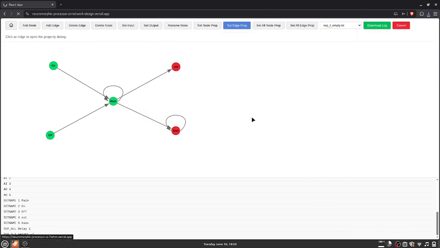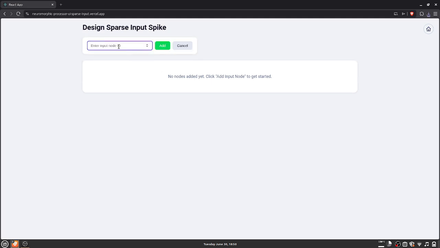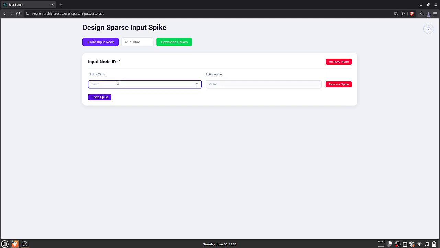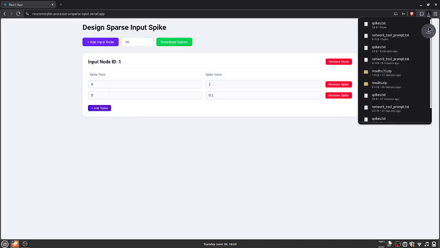Let's go back to home, and let's sparse spike. Let's make some spikes at node 1, which is main node. We're gonna put some spikes. At time 0 we're gonna put a spike of 1, and at time 5 we're gonna put a spike of 0.1, and we're gonna run it for 10 time steps, and let's save it.